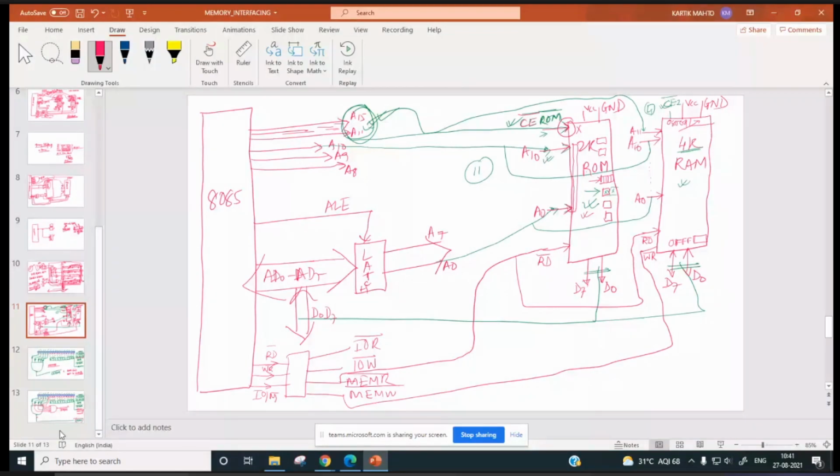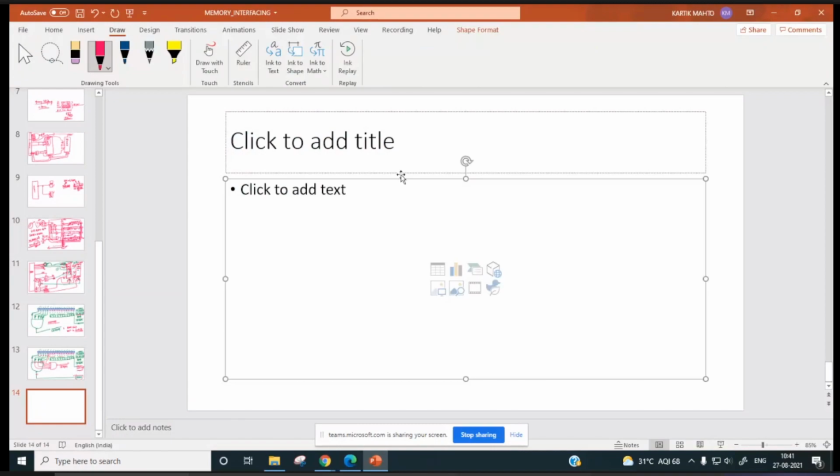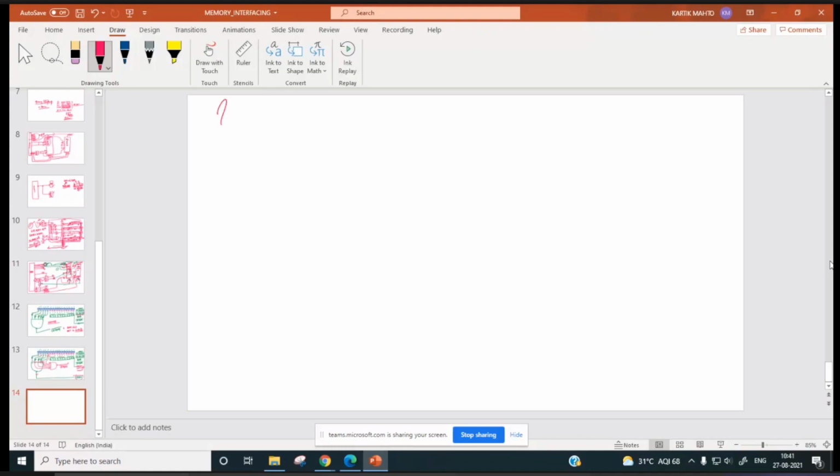Now I am giving you the example. New slide. Interface 8K ROM and 4K RAM to 8085. So which one you will interface first, ROM or RAM?